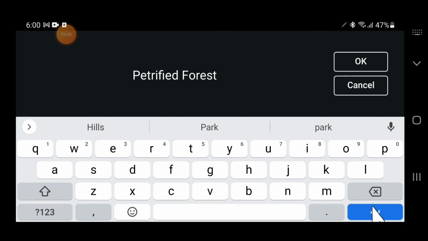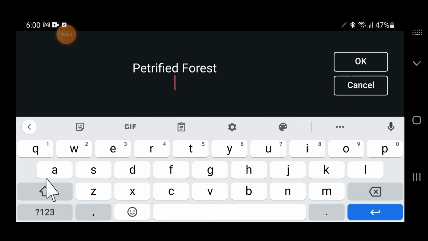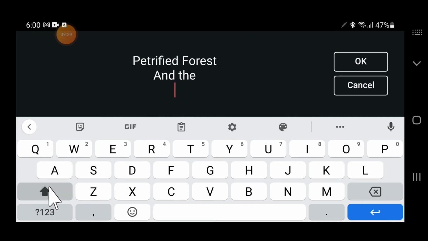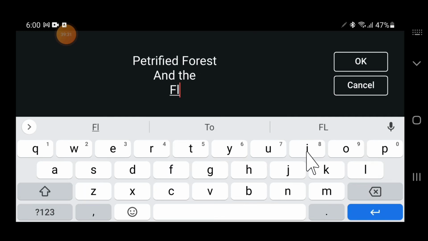And I tried to go to a Flintstones-themed coffee shop, of all things. So just for now, just to have something to write, let's call this Petrified Forest and the Flintstones. There we are, and the Flintstones.